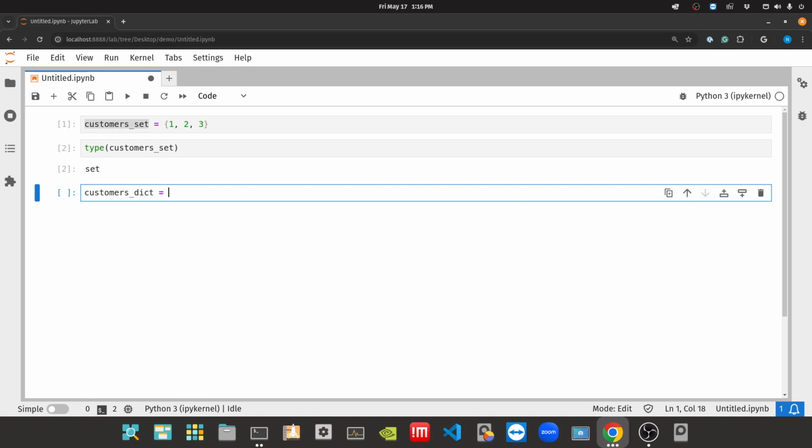Now a dictionary is going to differ in that instead of just having 1, 2, and 3, each element has another value. Let's think of our customer dict as storing the names of our customers, and this integer maybe represents a customer number in our database. So customer number 1 refers to Alice. Customer 2 refers to Bob. And then customer 3 maybe refers to Carl.